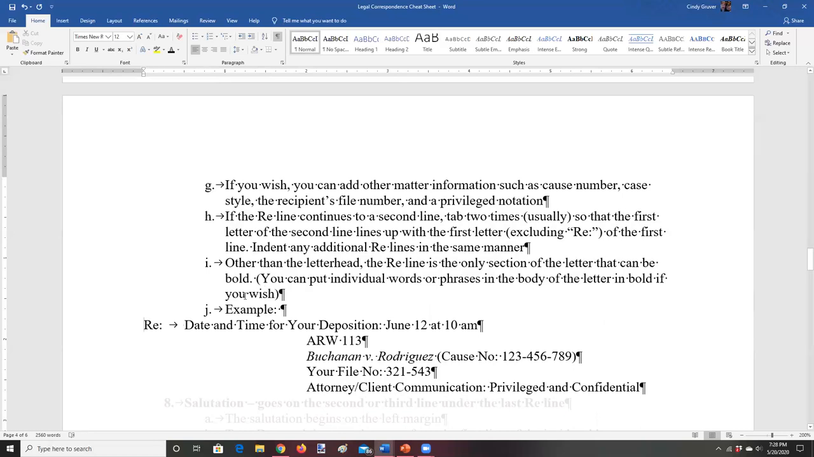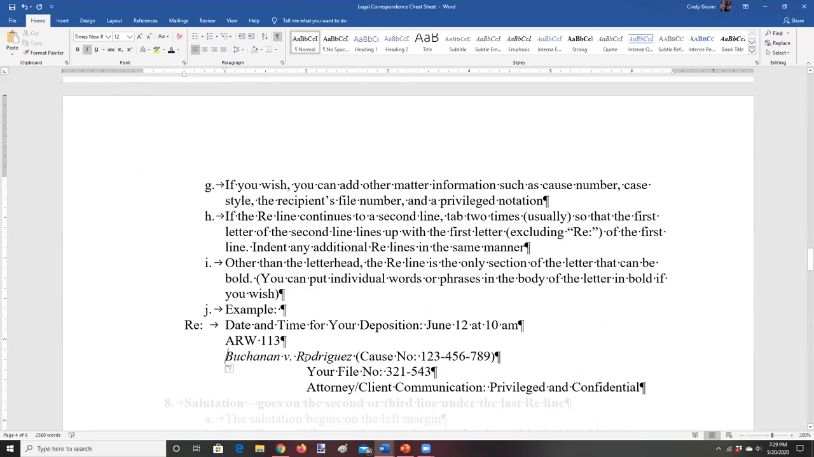Okay, usually we're going to start our re line right here on our left margin. We're going to tab one time in. And usually you're going to find that you need two taps to line it up, because re is pretty short. But it's possible, depending upon the font that you use, that you might need three taps. I think I did three taps that time. So you just want to make sure that they line up.